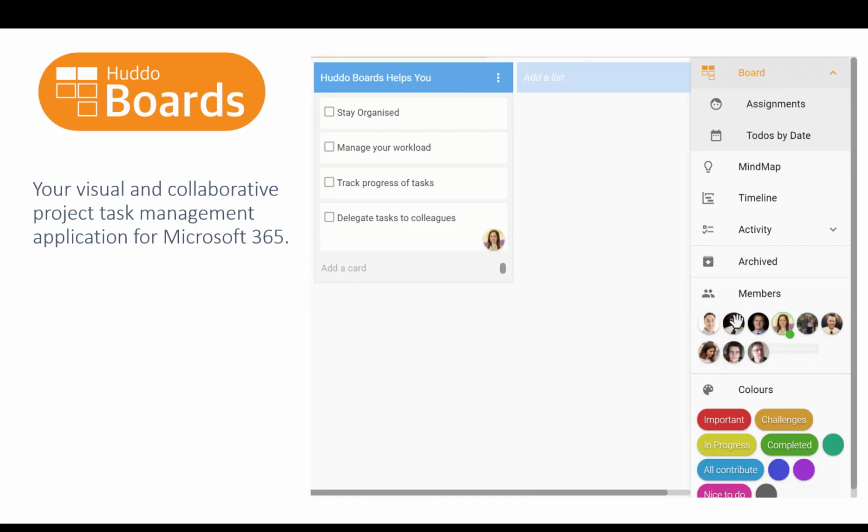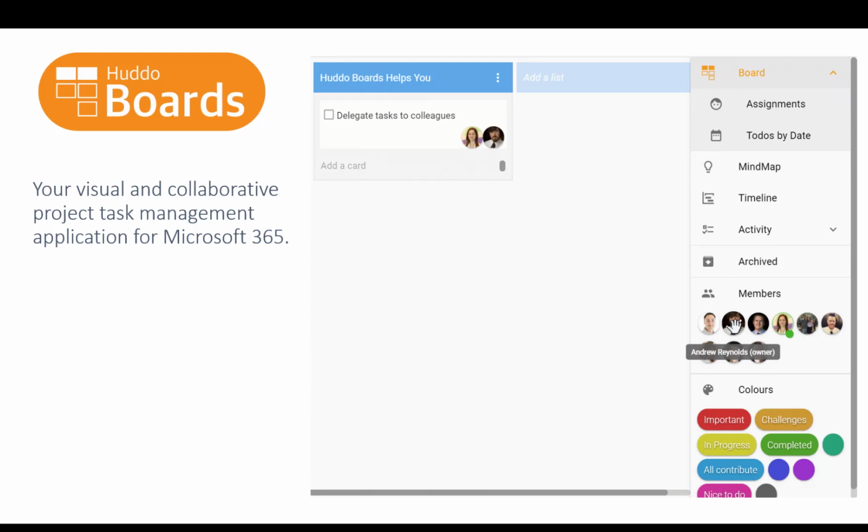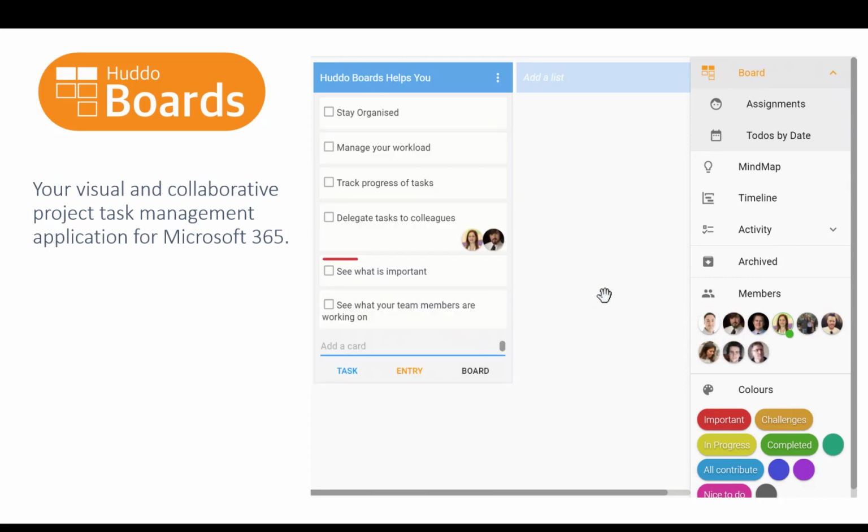Huddo Boards helps you to stay organized with lists and cards to break down your projects and tasks, manage your workload across multiple boards or project areas, and track progress of tasks. See what is not yet started, what's underway, held up or completed. Delegate tasks to team members to share the workload, see what's important with color labels and tags to filter on, and see what your team members are working on, great for team leaders, supervisors or project leads. Keep important information like discussions, files and comments easy to find so you don't have to go digging through your emails.